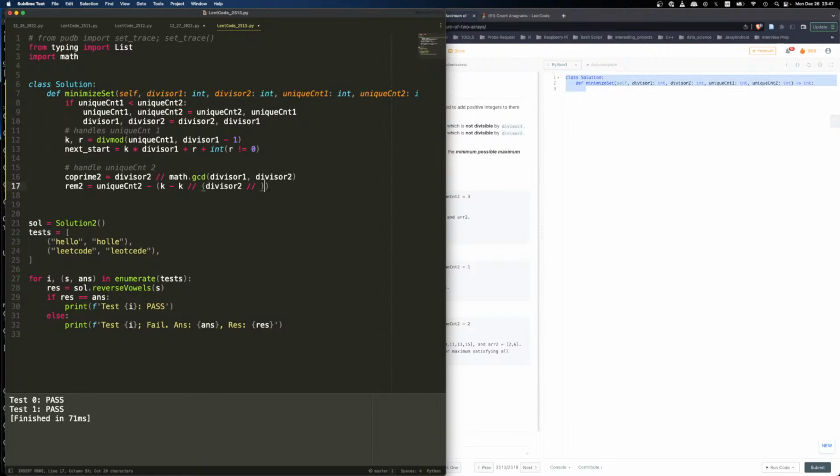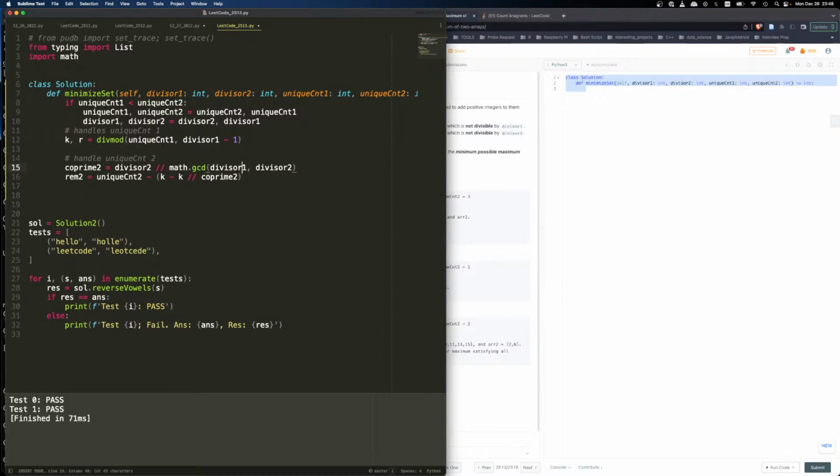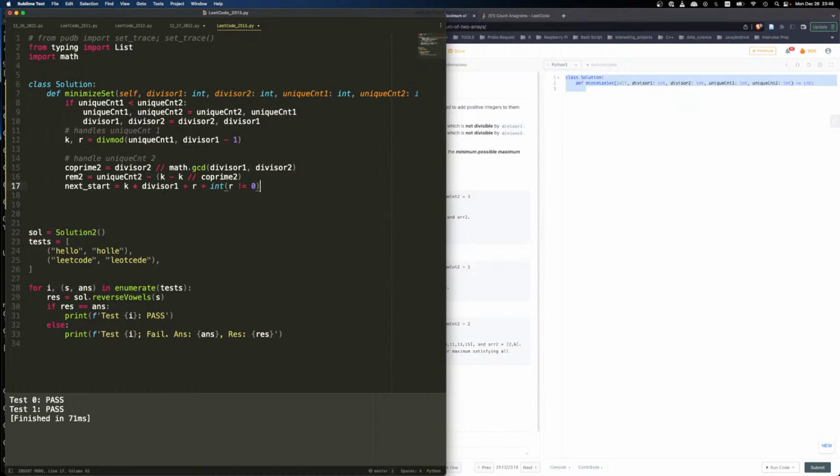Okay, then this will just be divided by co-prime 2. I know how many times we have this co-prime 2. And now, if the co-prime 2 is huge, then it'll be 0, then all the k can be used. If the co-prime 2 is small, then we might have some, so we'll remove those, right? But then we have the remaining count. And then we just need to, from the next start, see how many more do we need. How do we compute that?